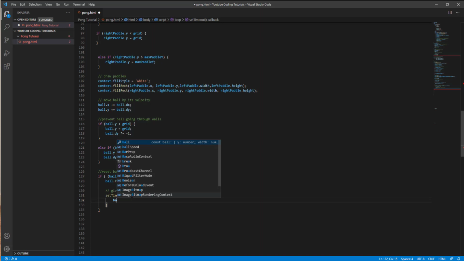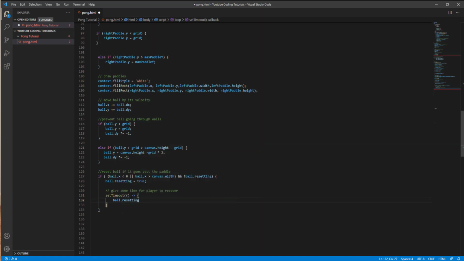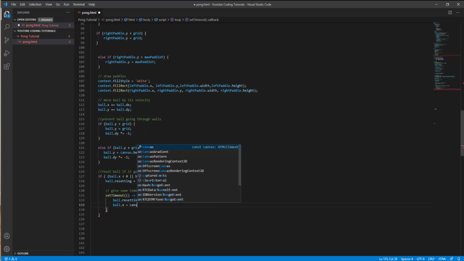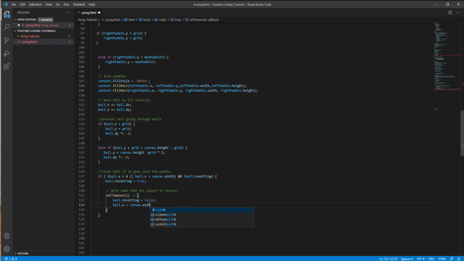Into all of our ball.resetting, and then we'll go equals false, and then we'll go ball.x equals canvas.width /2, ball.y equals canvas.height, and then we'll go /2, and then we can close that off again.